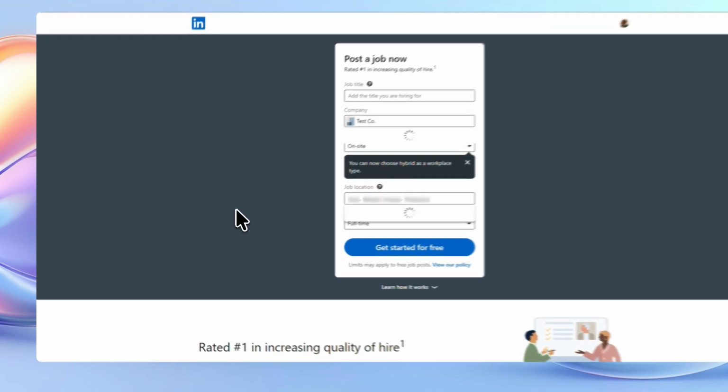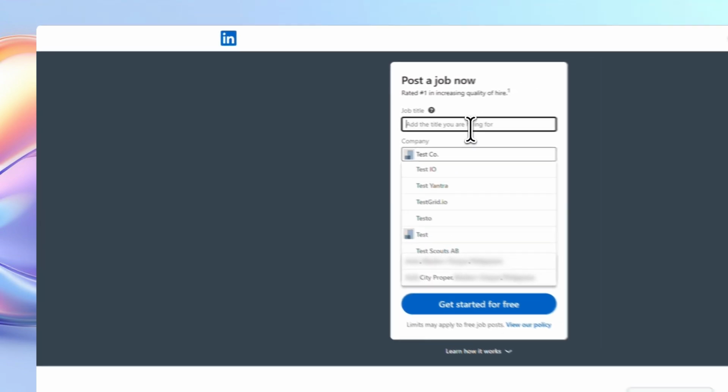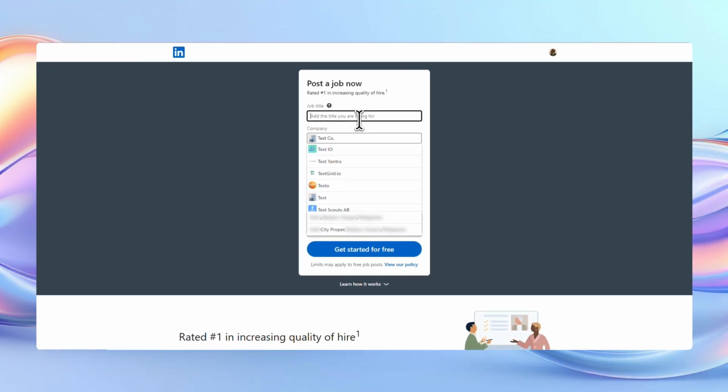Next, add the basic job information. You'll need to enter the job title and company name, then choose the workplace type. LinkedIn gives you options like on-site, hybrid, or remote, so pick the one that best matches how the role will be performed. After that, enter the location.